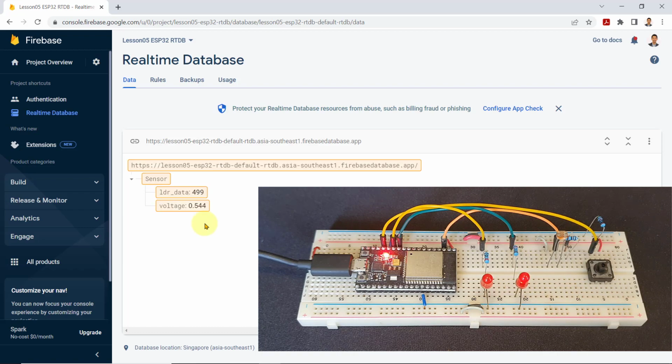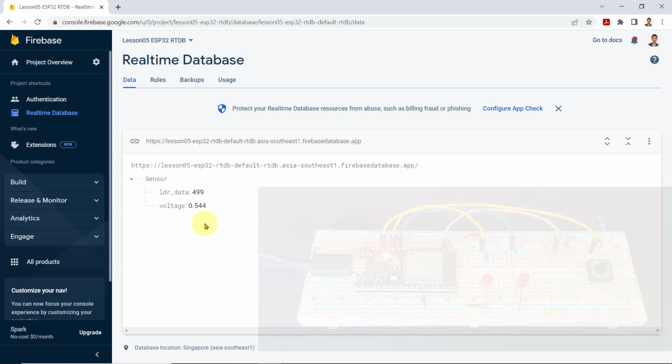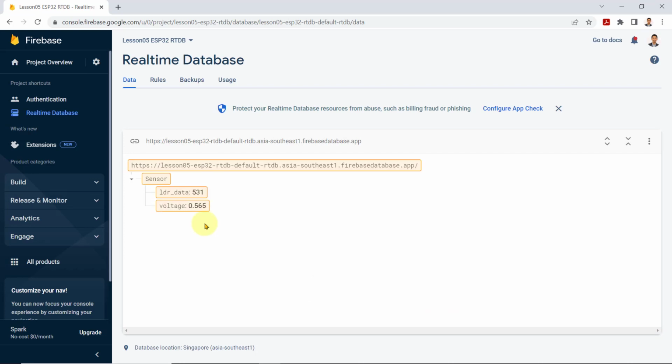Next, we'll read values from this real-time database and make use of that data in our ESP32 to control the two LEDs. In the Firebase Realtime Database, data is stored as JSON objects. We can think of this database as a cloud-hosted JSON tree. There are no tables and records, which means it is a NoSQL database.